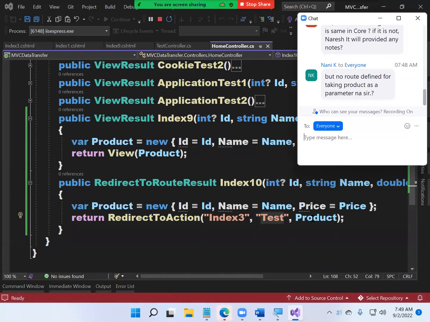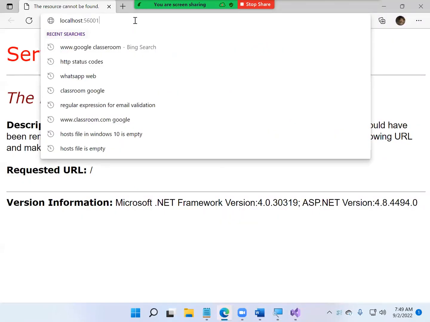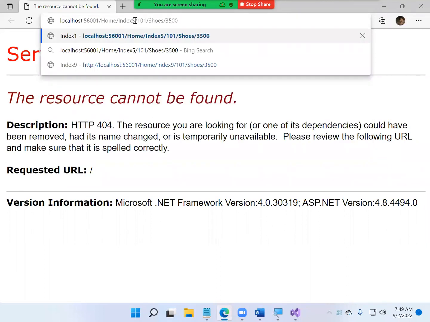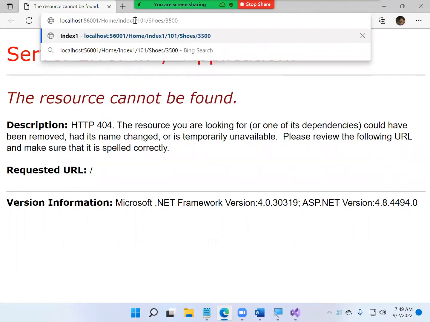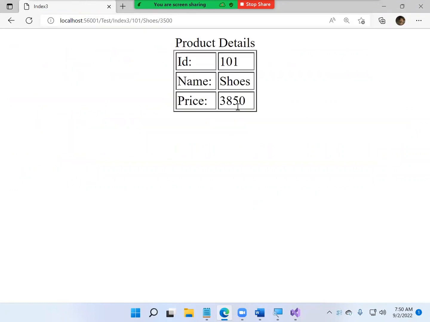The route is not defined to take a product here. The route is defined to take three arguments. It will separate and pass them. You define the route with three parameters. Which method are you calling? Index10. What is launched?